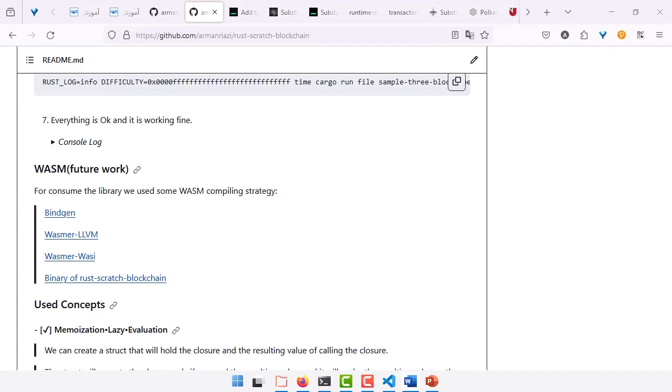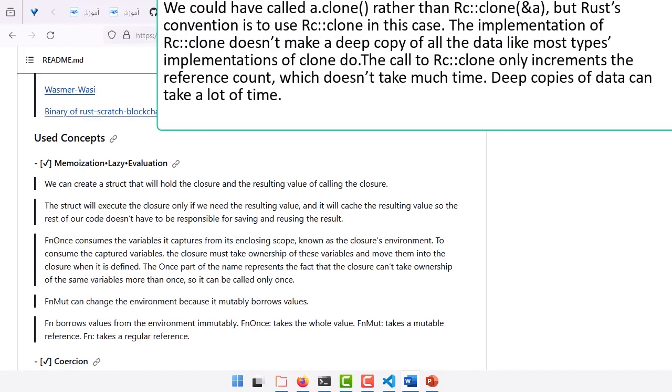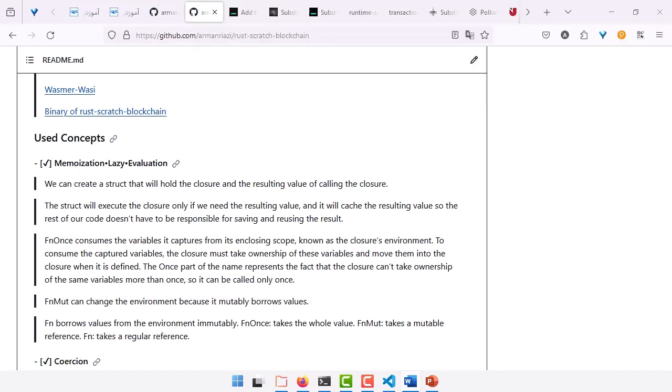For example, we could have called a.clone rather than Rc::clone, but Rust convention is to use Rc::clone in this case. The implementation of Rc::clone doesn't make a deep copy of all the data like most types' implementations of clone do. The call to Rc::clone only increments the reference count, which doesn't take much time. Deep copies of data, however, can take a lot of time.